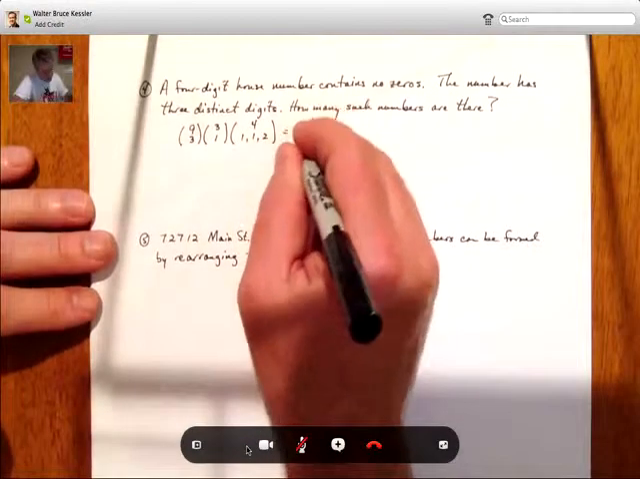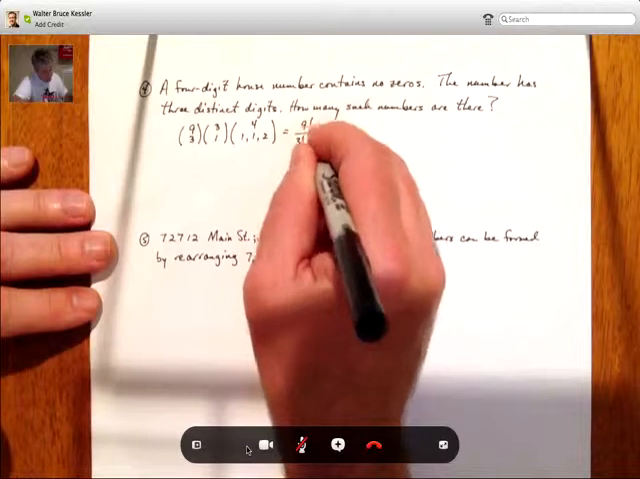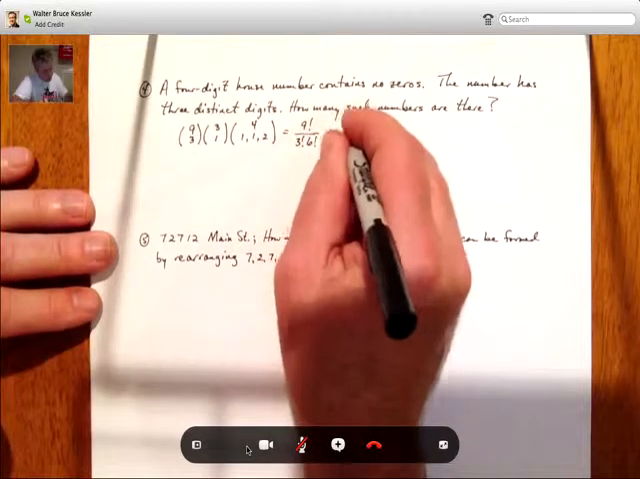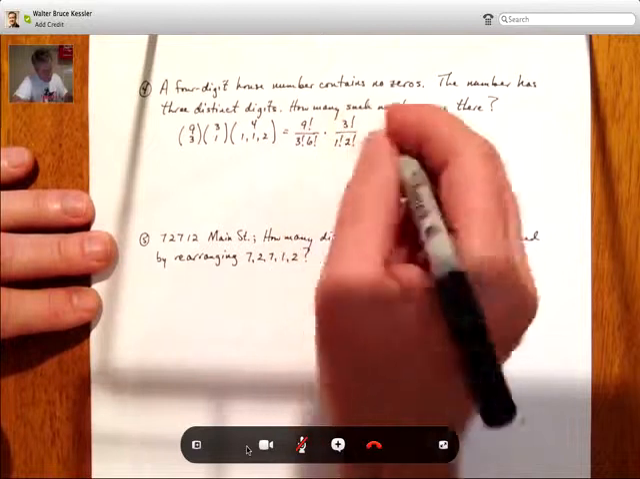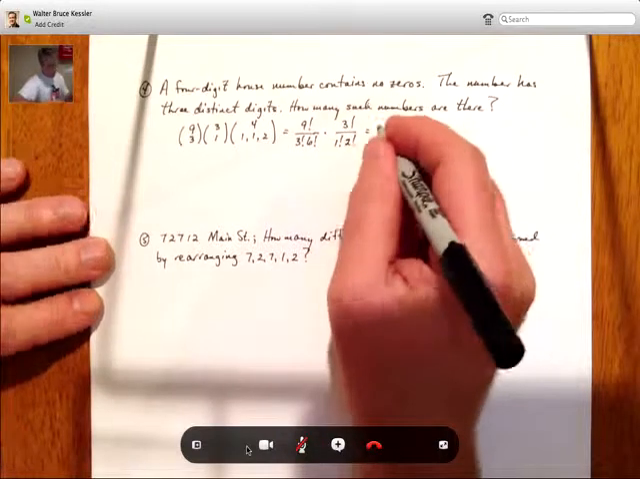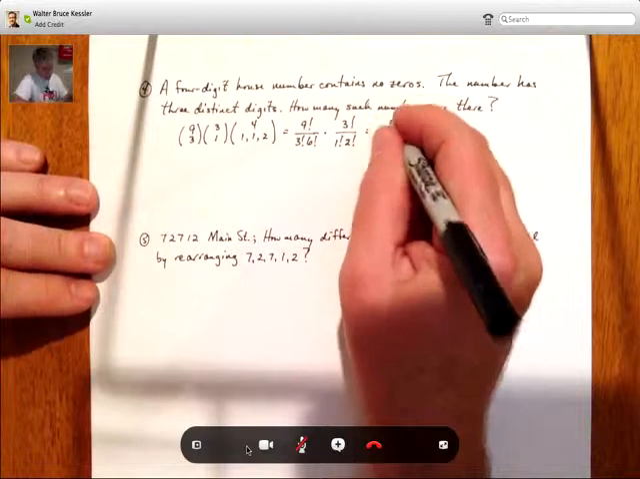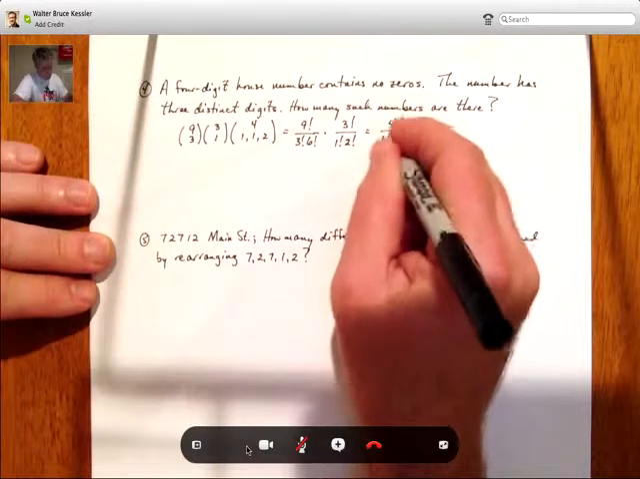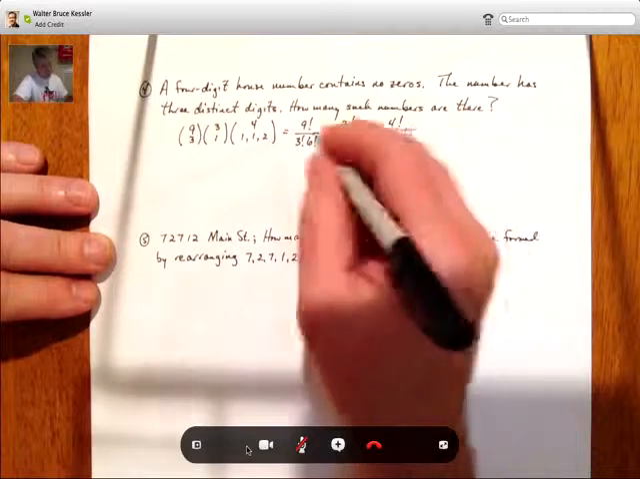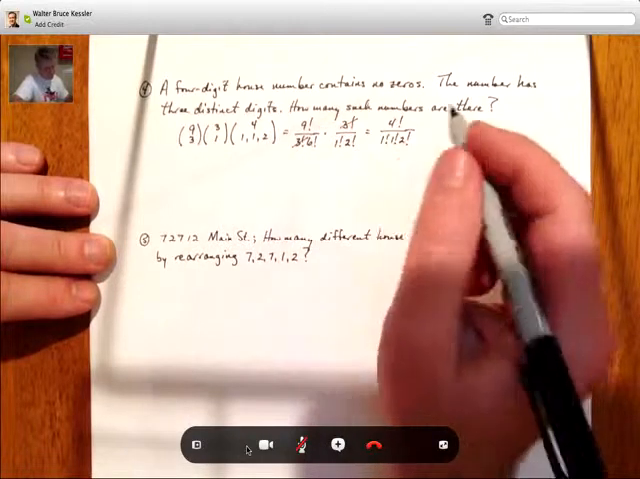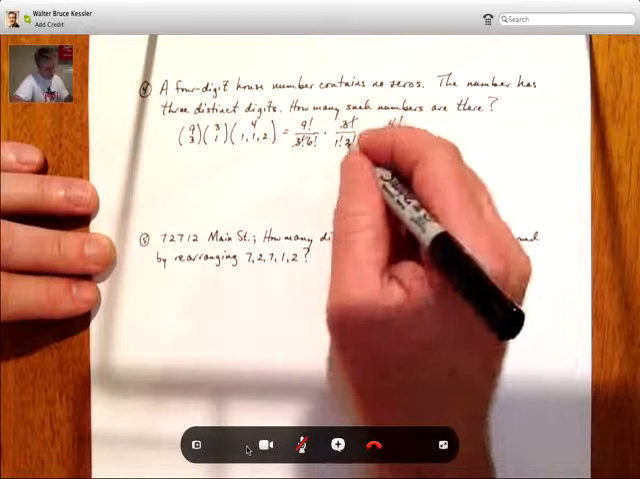So this is 9 factorial over 3 factorial 6 factorial times 3 factorial 1 factorial 2 factorial, and then 4 factorial 1 factorial 1 factorial and 2 factorial. So that goes, that's good.